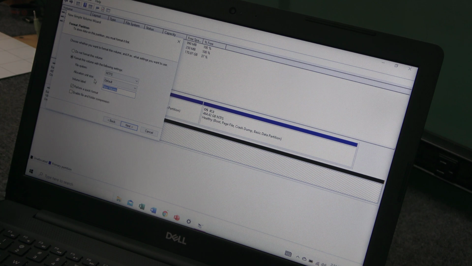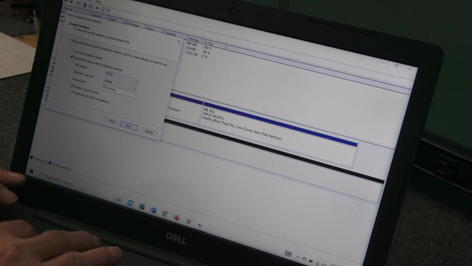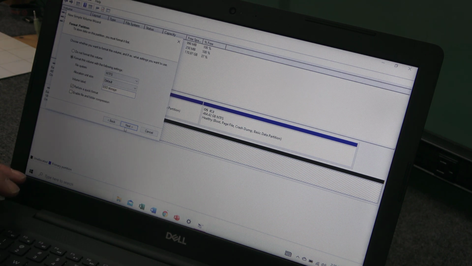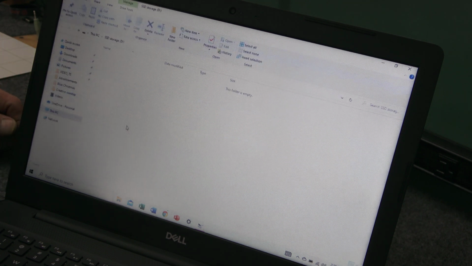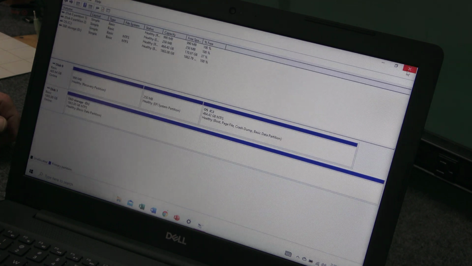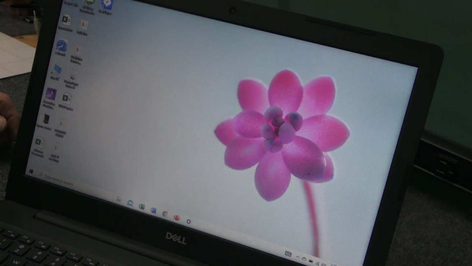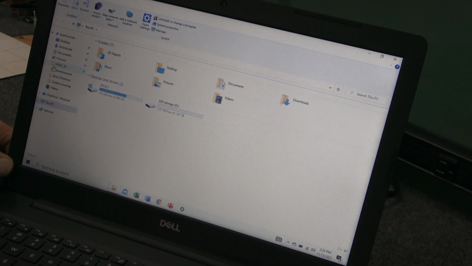We'll just call it SSD storage. You can name it anything you want. I'm going to hit finish. We'll do a quick format. Boom. Close this out. So now we have our brand new 2 terabyte SSD here.